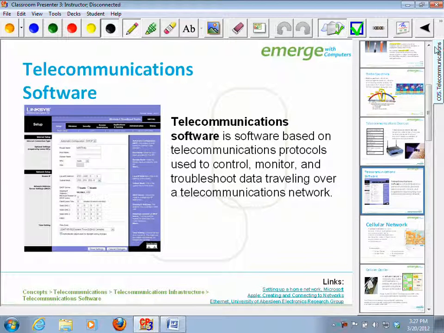Telecommunications software is software based on telecommunication protocols used to control, monitor, and troubleshoot data traveling over a telecommunications network.